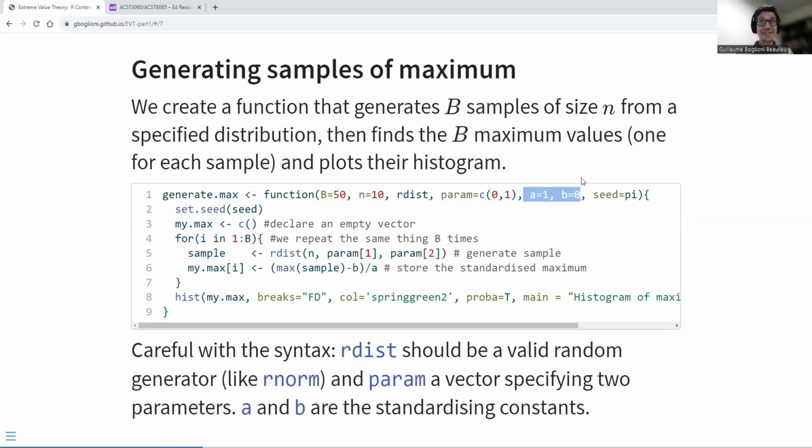Okay, a and b are my standardizing constants, because remember the theorem says that if we standardize the maximum, then we might have convergence of the maximum. And then lastly, seed, it's not too important. I just want to be able to replicate exactly the same result. So I'm going to set the seed to something. It's arbitrary. I like to set the seed to pi. You can change that if you want. And if you don't have a seed, it doesn't matter. Every time you call your function, it's going to simulate slightly different results, because it's going to be based on a different sample.